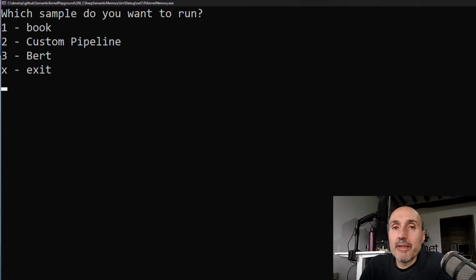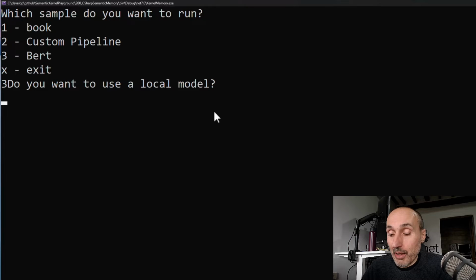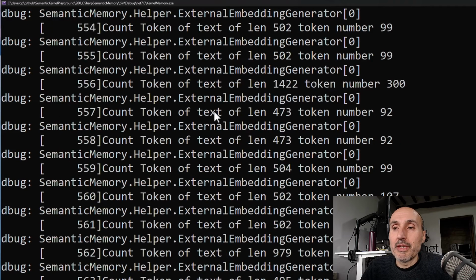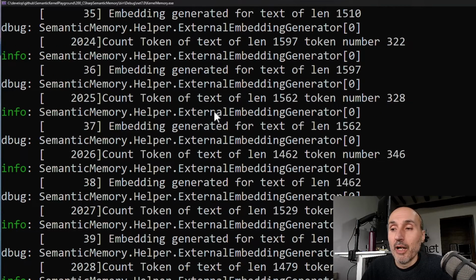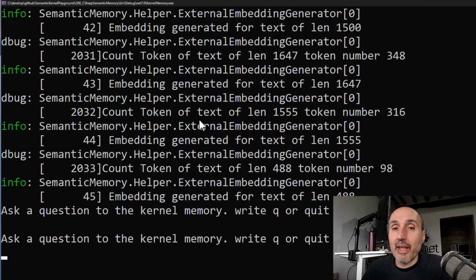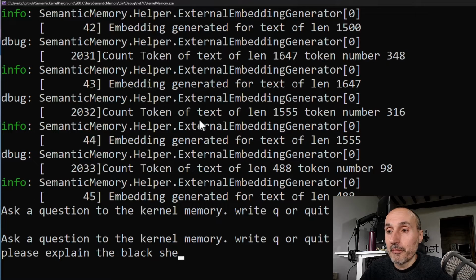Now let's execute again. The example is example number 3. So I want to use a local model. As you see before, I'm calling the local FastAPI in Python for generating embeddings. As you can see, it's very, very quick. It's really fast. And then it is asking me to ask a question to the Kernel Memory, or write "reset" or "quit" to exit. So I've indexed a small document and I can perform a question like, please explain the black sheep concept. And I'm trying to do this.